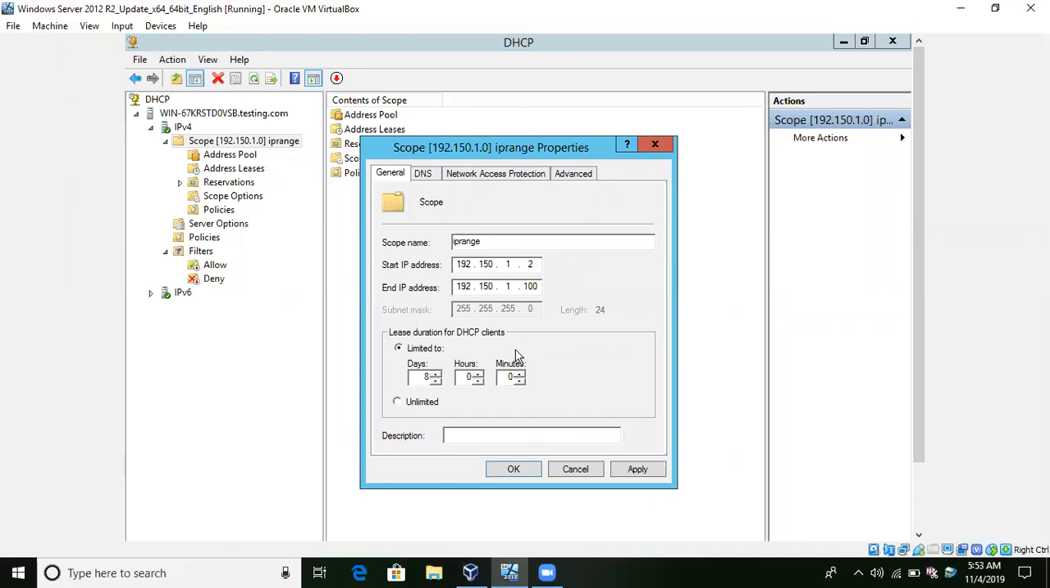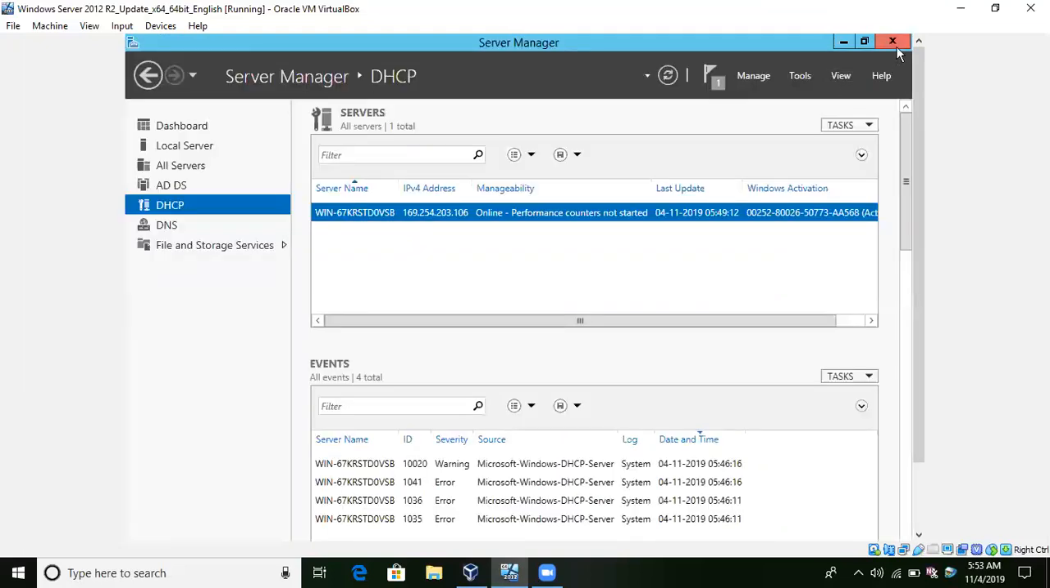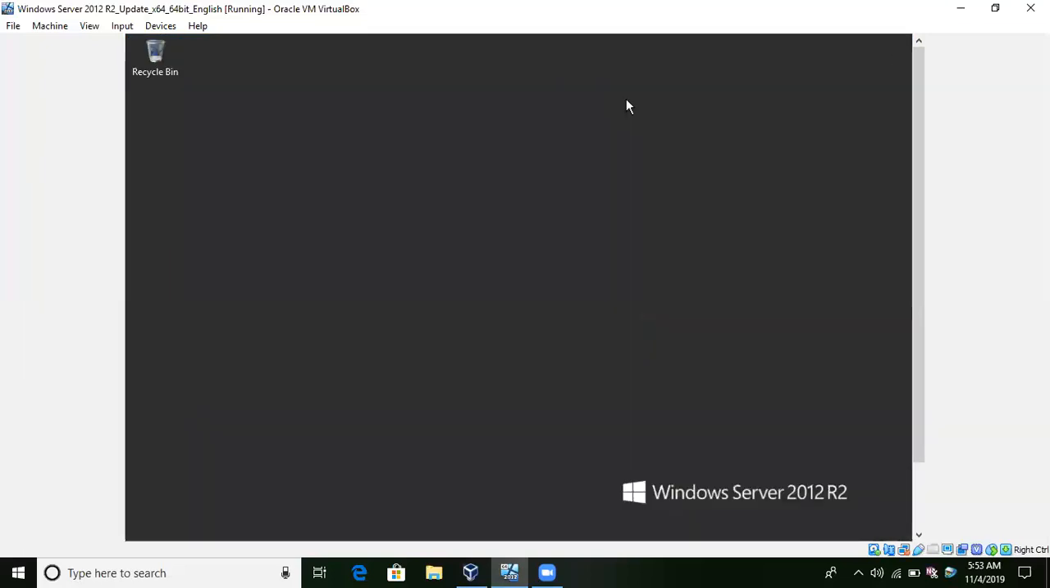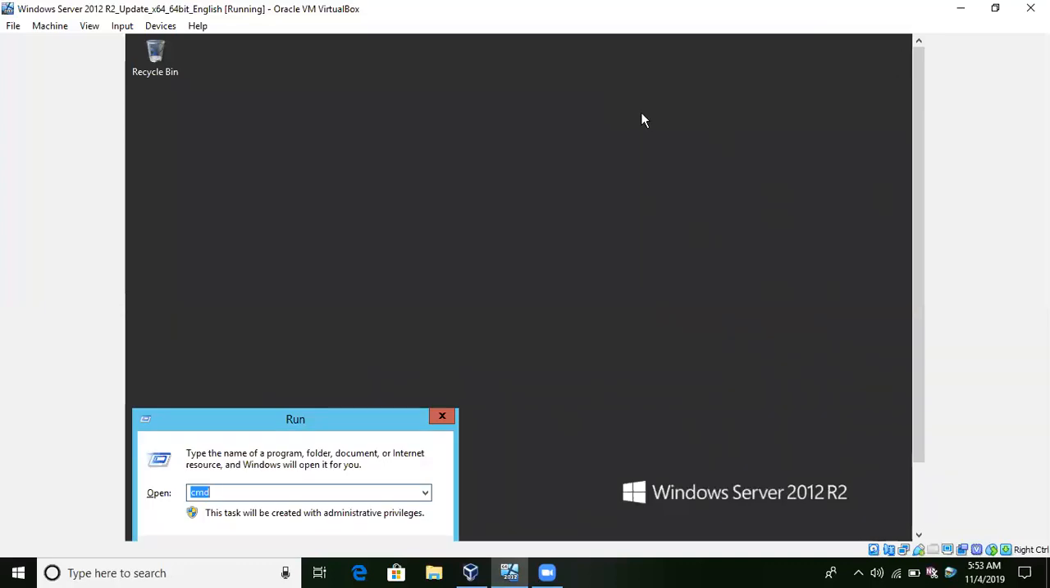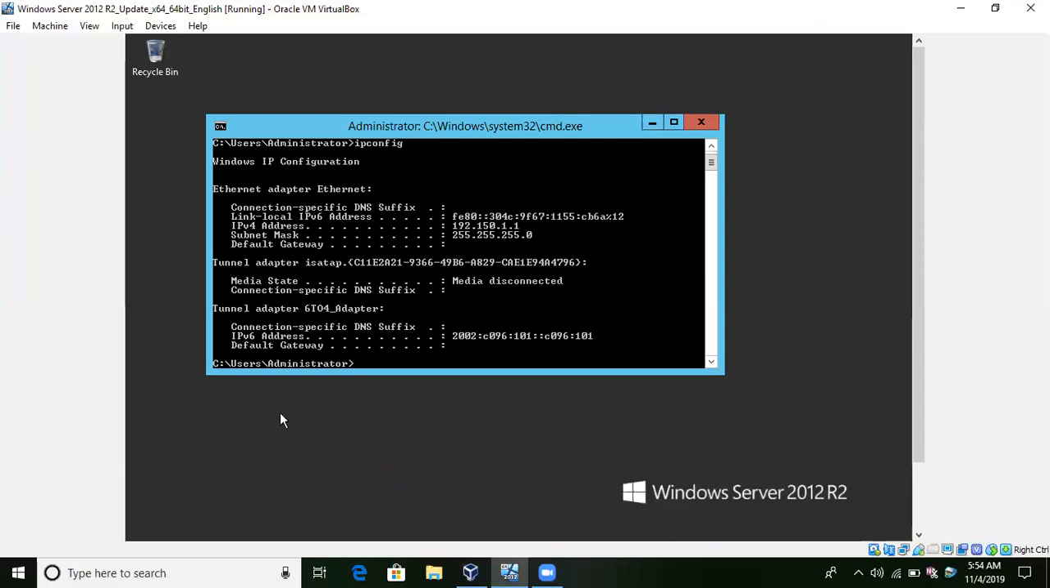Keep it 2 so that it won't be as in. So now my IP address, you can see it's 150.0.1.1.